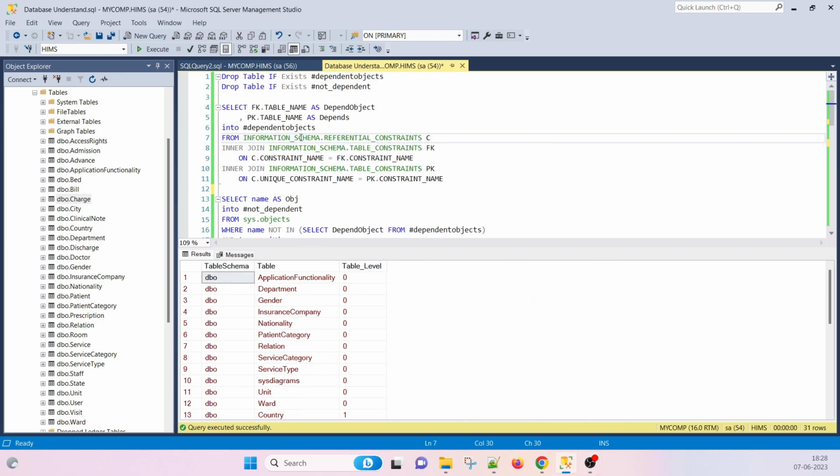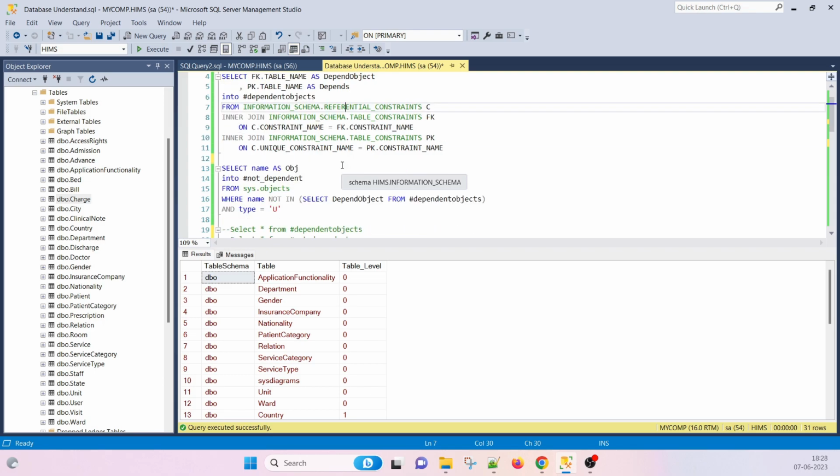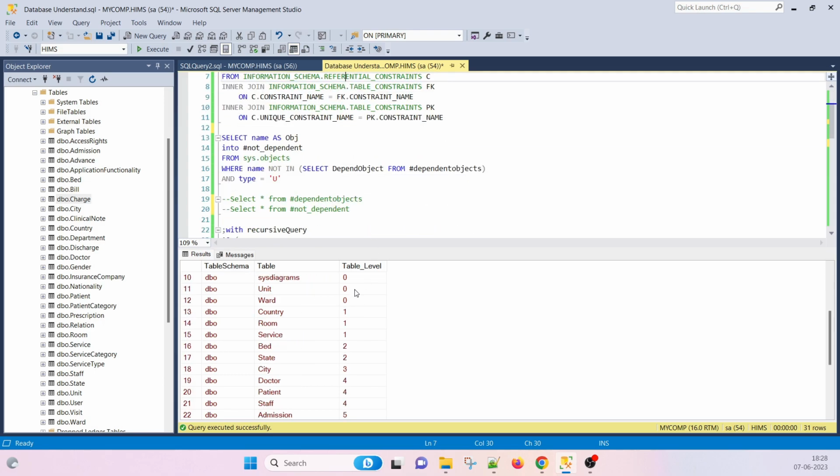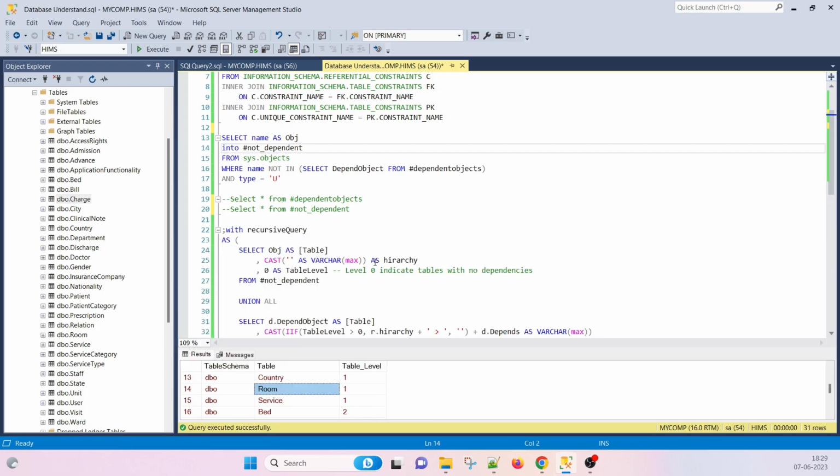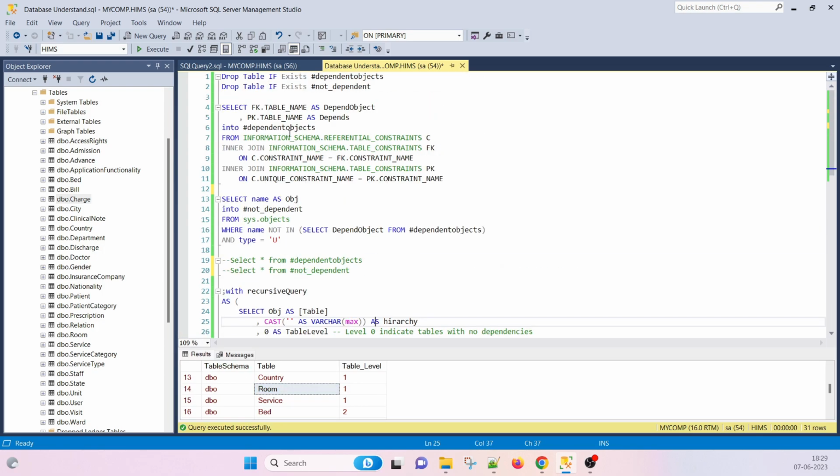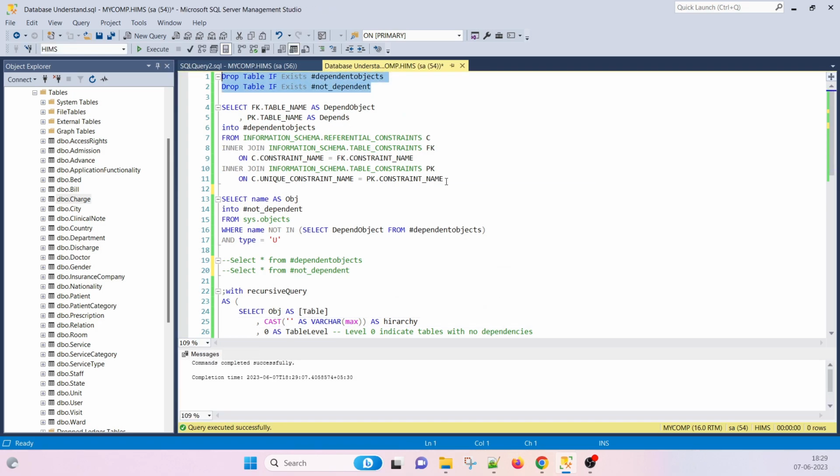Using this query, you can identify the different levels in the database. Suppose there are some tables with two or three levels, that is also fine, because there is a relation between these tables. I will explain one by one. There are two to three queries in it, and first of all I am dropping the temp tables.